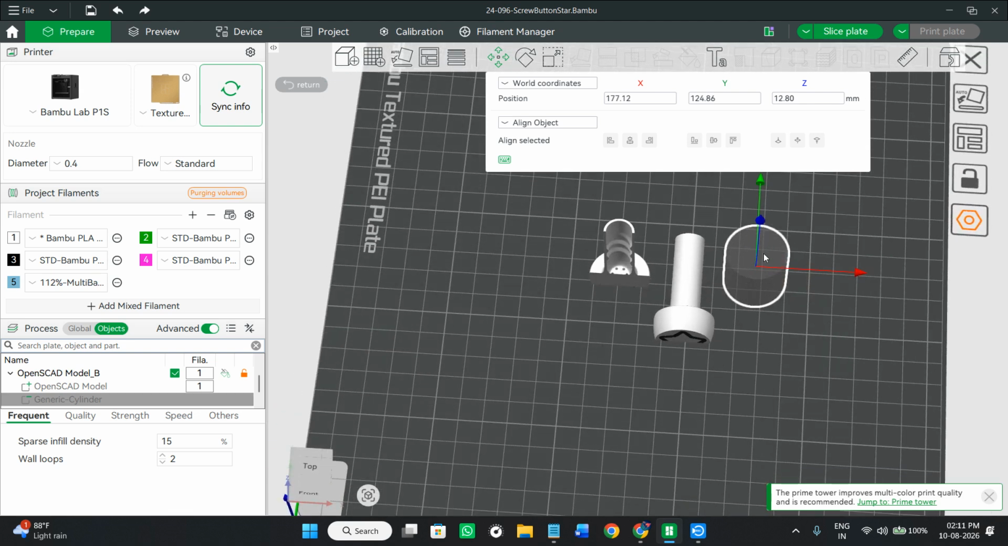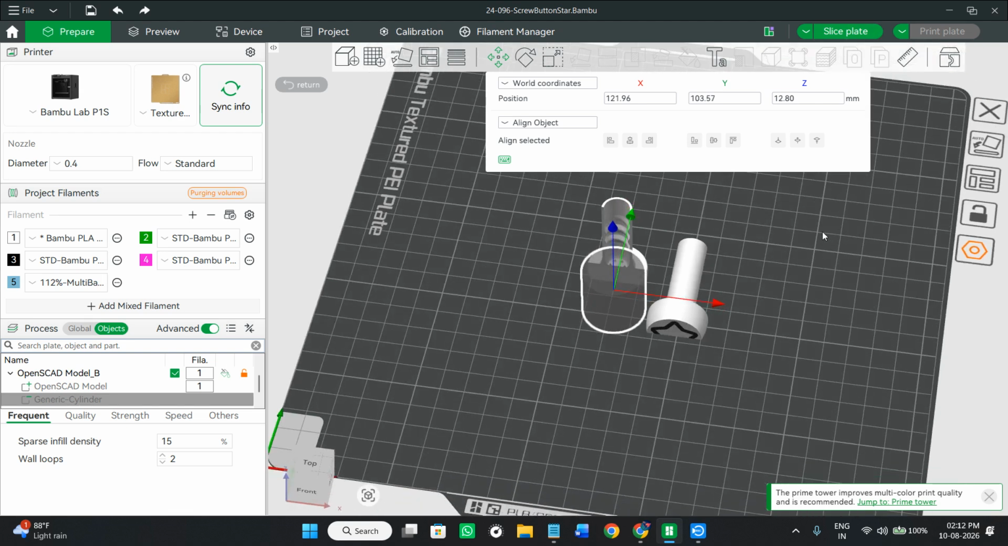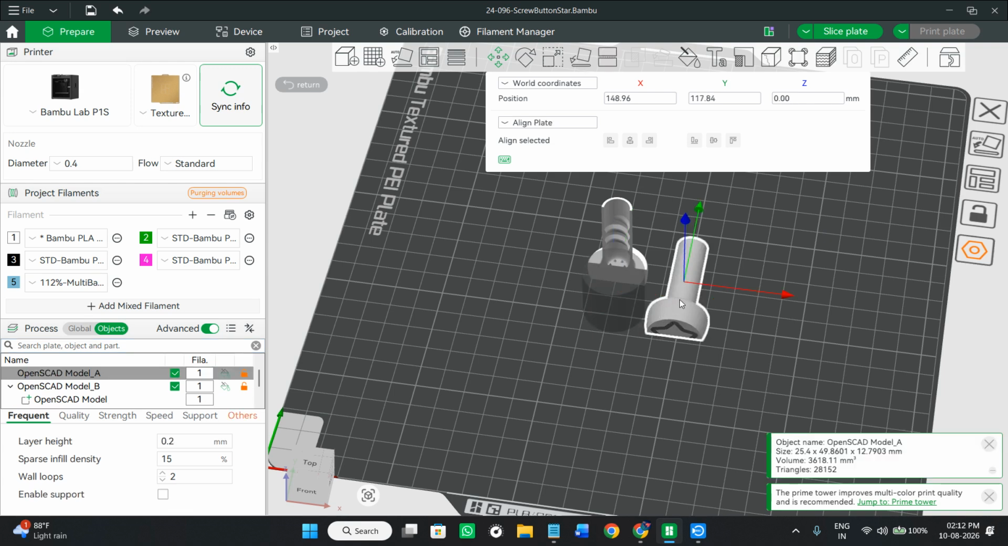Once this is done, you just have to simply click on the option of slice plate in order to go to the preview tab. If you have created a lid, you can also rotate it to 180° on the x-axis in the prepare tab in order to verify that both the threaded parts align correctly before printing. So that's how you can basically do it.